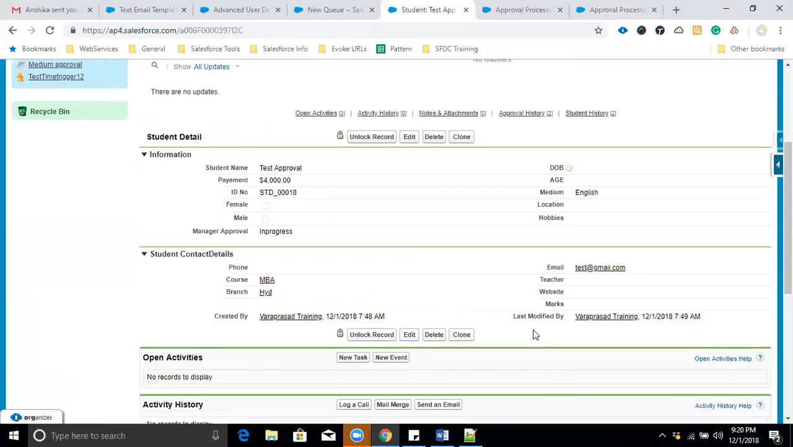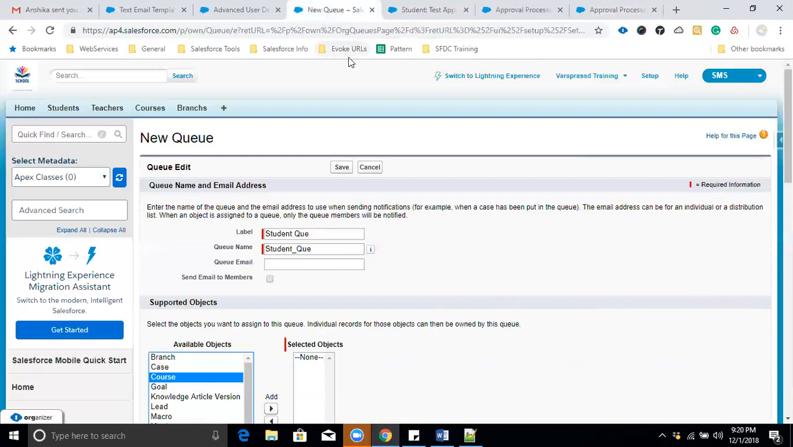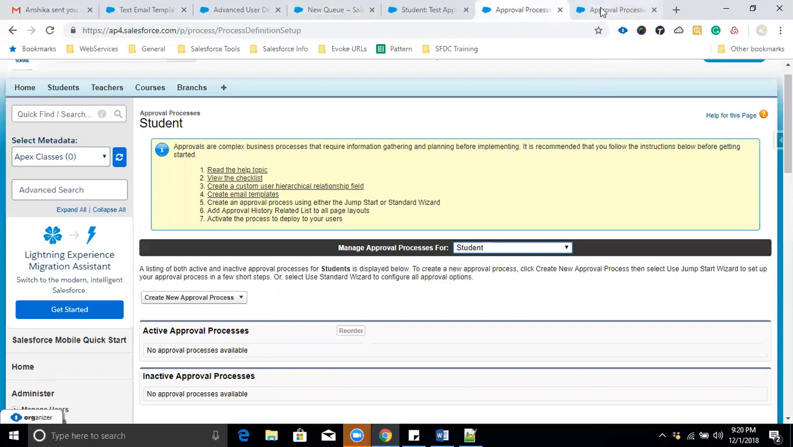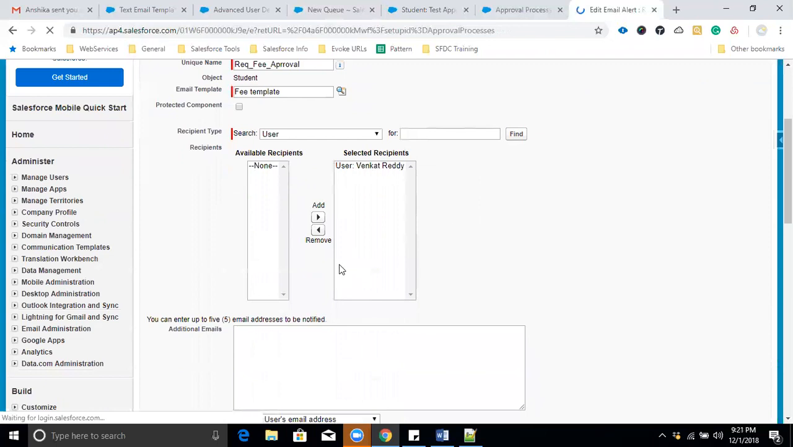So now that user will receive an email, and we can see that approval history. This is pending from this approver user. One minute, let me check. Yes, student paid amount. Yeah, that email we can receive. I will do one more thing. I will add my email ID also, so that it is easy for me. I will add my email ID here in this email alert.